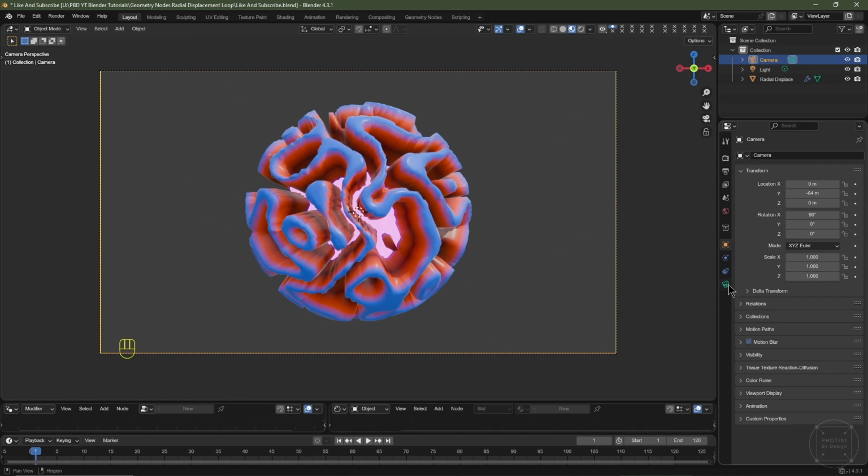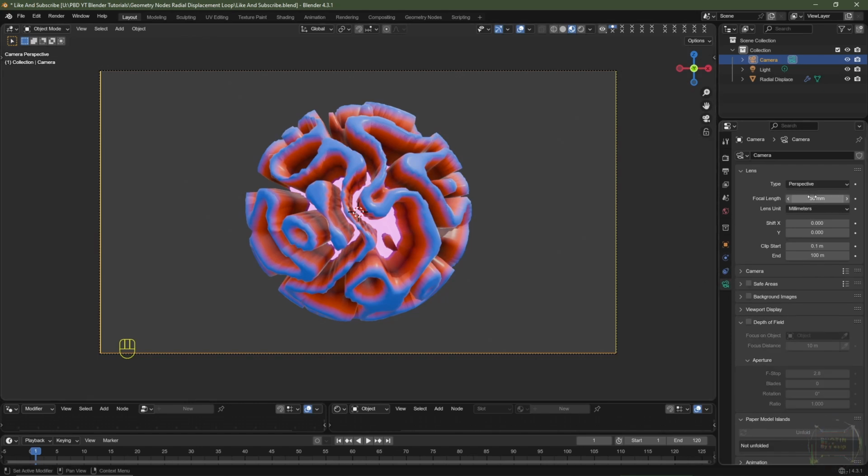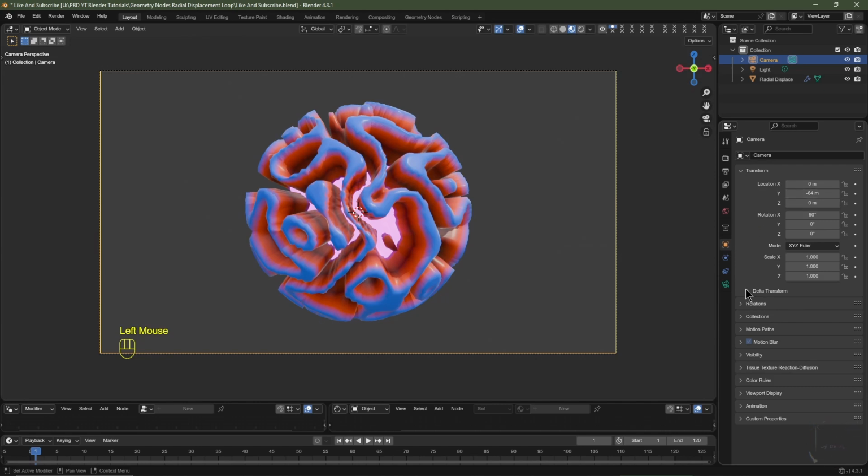I'll just go to my camera data, and the focal length is set to 50mm, so you can set your camera to 50mm, and then go to your object data, and then just drag it back on the Y-axis until everything is in frame.